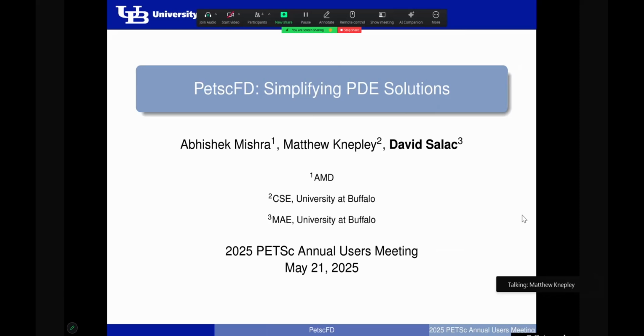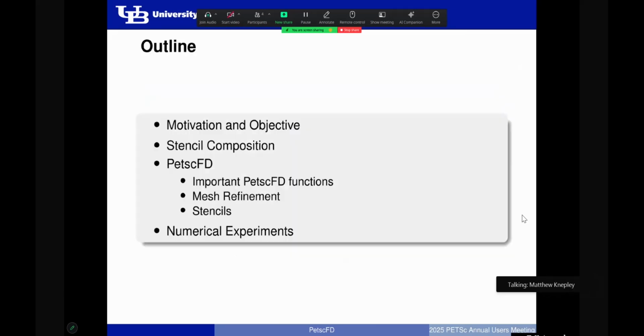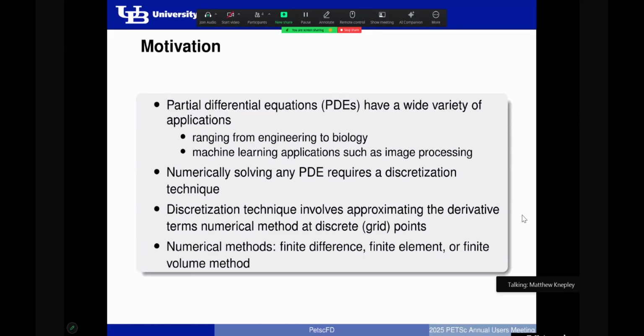And about PetscFD. So what I want to do is talk about the motivation, which I'm going to gloss over a lot because I think most people already have that. I want to talk about stencil composition, which is something that most people understand, but we haven't seen any kind of formalization of it. Then introduce PetscFD and some numerical experiments from that.